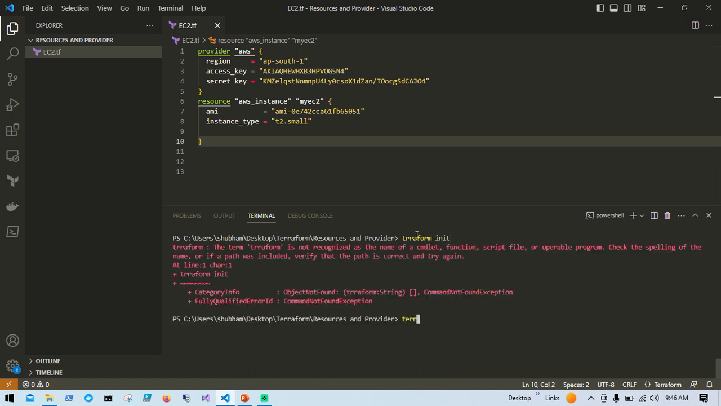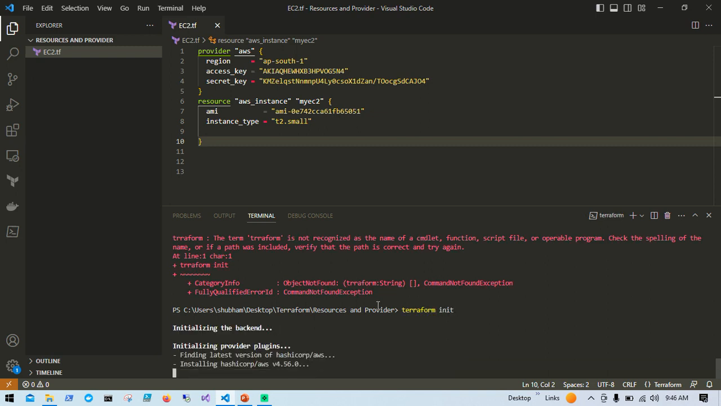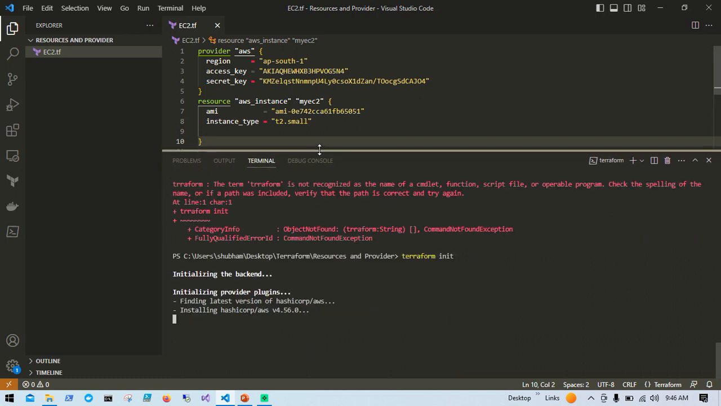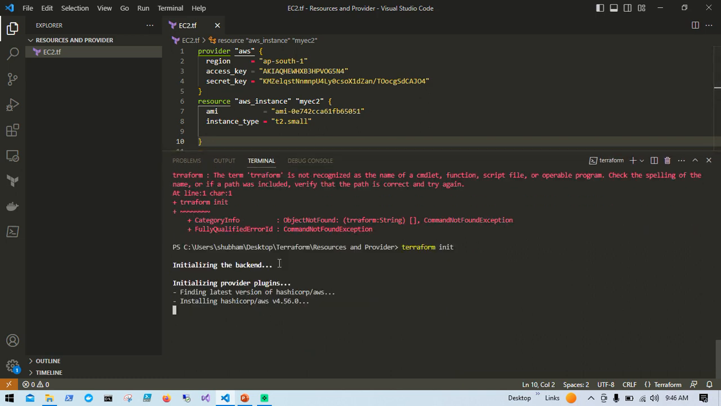Okay, spelling mistake. Now you can see it's initializing the backend. Let me move up. So initializing the backend, then initializing the provider plugin. You can see it automatically created the .terraform directory. Let's let this operation finish.